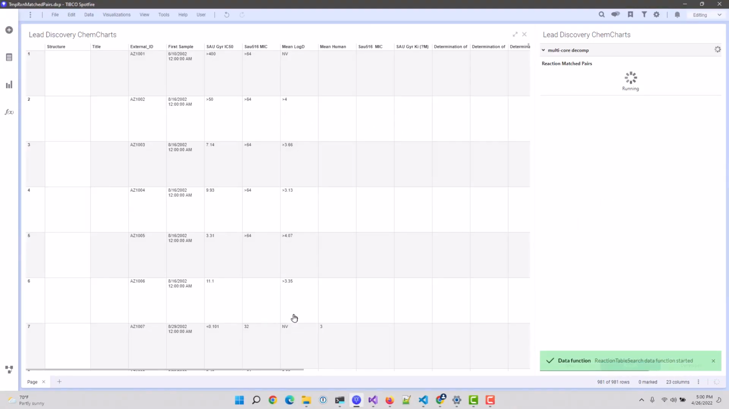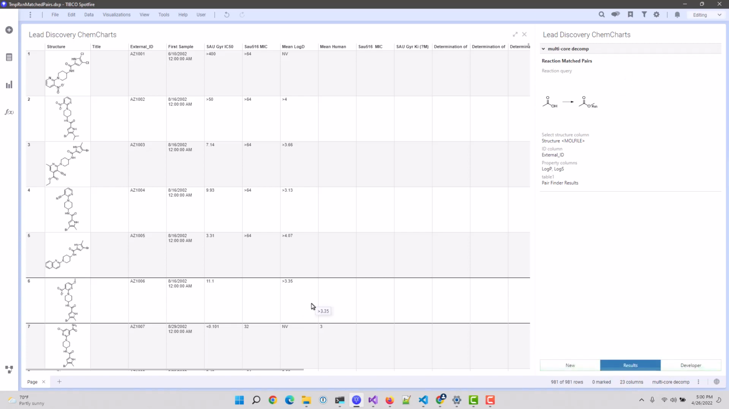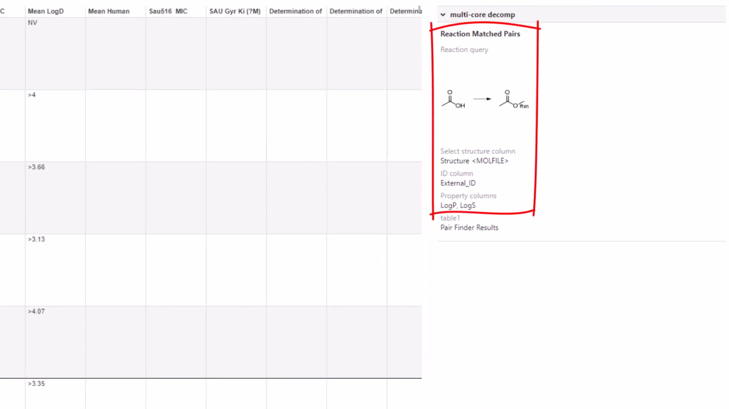Clicking OK executes the data function, and the data function visual switches to the results tab. Once the data function is complete, the data function result item is displayed in the results tab of the visual. This displays all the input data as well as the output, in this case the new data table, pair finder results. The reaction match pairs data function has a visual configuration IronPython script that can be executed to create a dashboard suited to viewing the results.